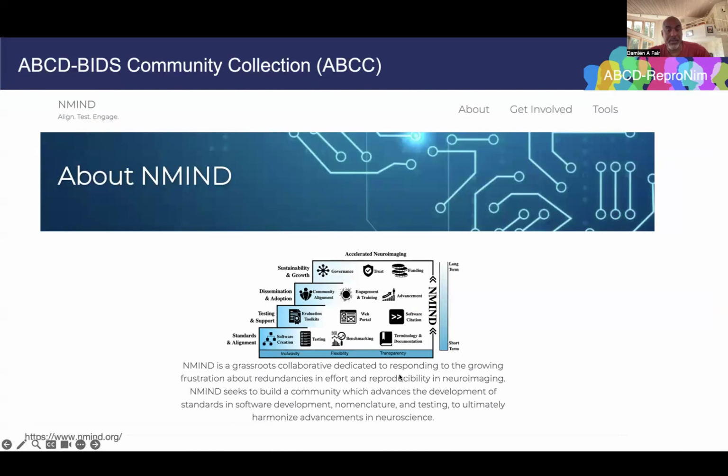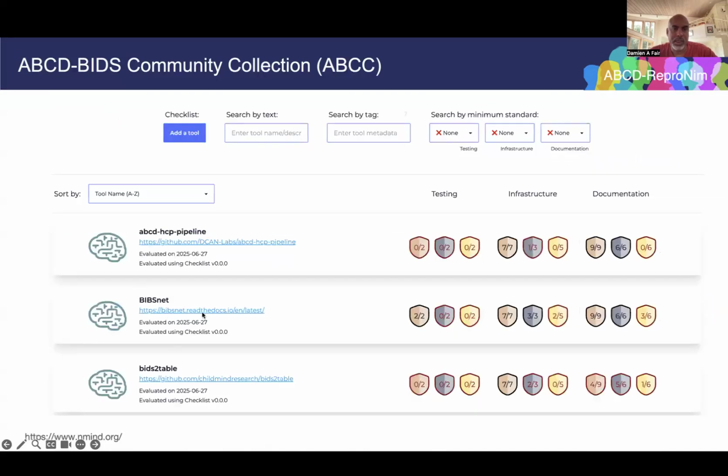All of the workflows and pipelines on the ABCC have gone through a bit of software standardization through the Nbind Collective. You can see the website down here. There are lots of tools in here. Here's actually the ABCD-HCP pipeline, and they go through some basic standardization and scoring, a bronze, silver, gold type scoring, which describes how well their testing infrastructure and documentation is for lots of different tools, including everything in the ABCC.